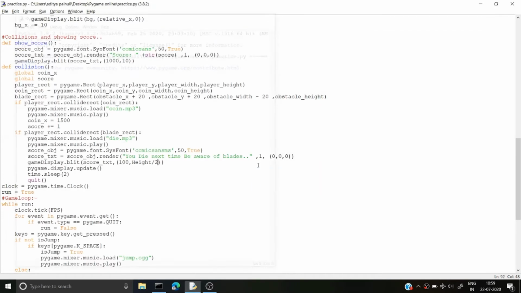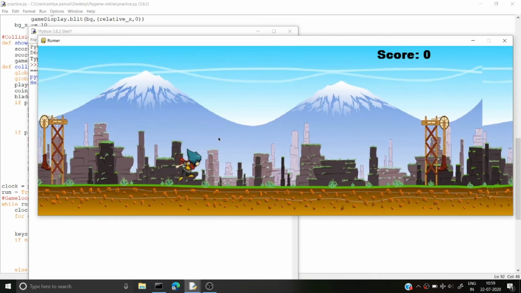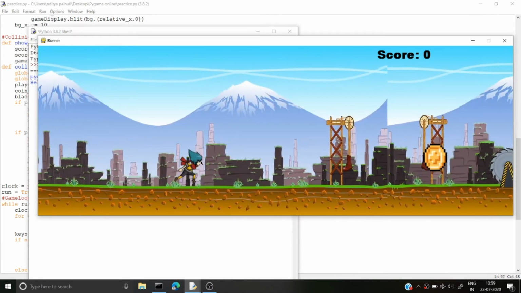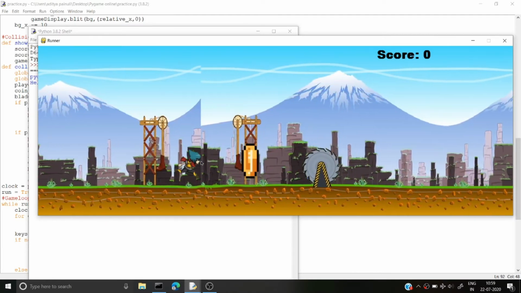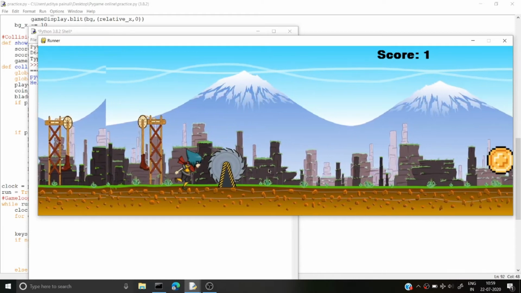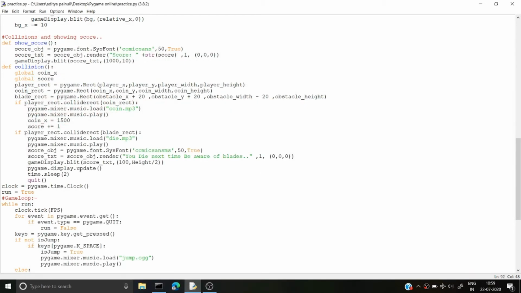I also want one more thing. Okay, just run it. Wait for the player to die. You die, next time be aware of the blades. Also, I'm going to wait for 3 seconds so that it takes time for the player to understand that it must die, and give it a color of red, so it takes the player's mind.